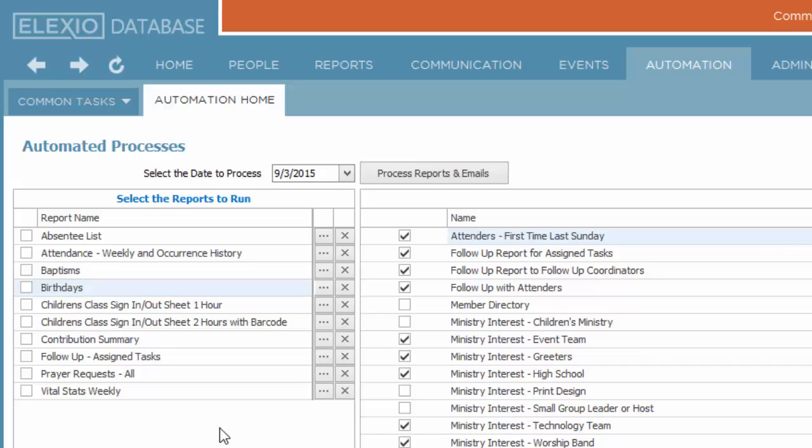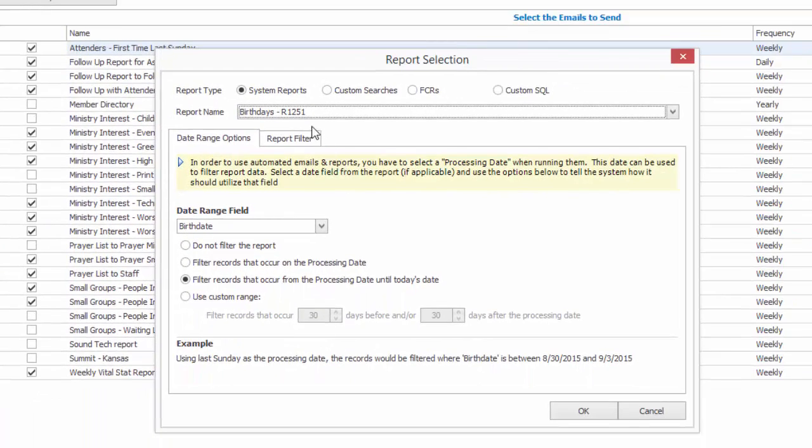You can see the details on what exactly, if we are indicating, which we are, that there is a report called birthdays that you can engage. What report is that? You can find the details by clicking here. And the window that pops up will show you that this is report R1251, and you have some additional filtering options.